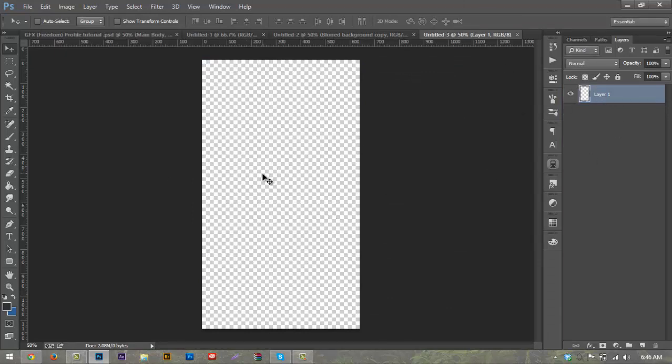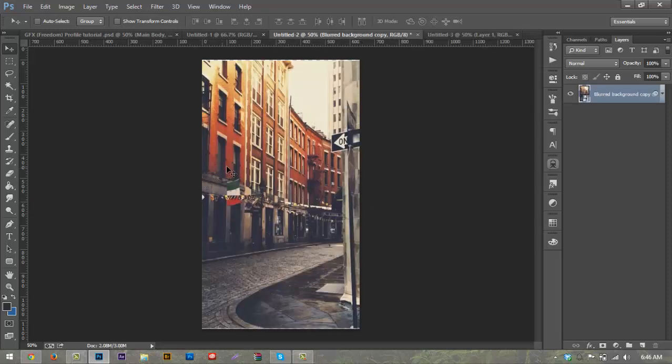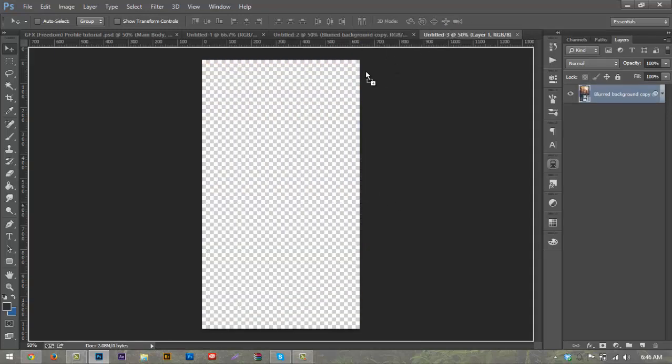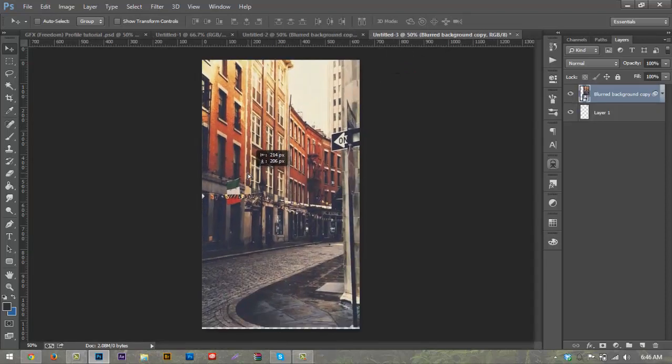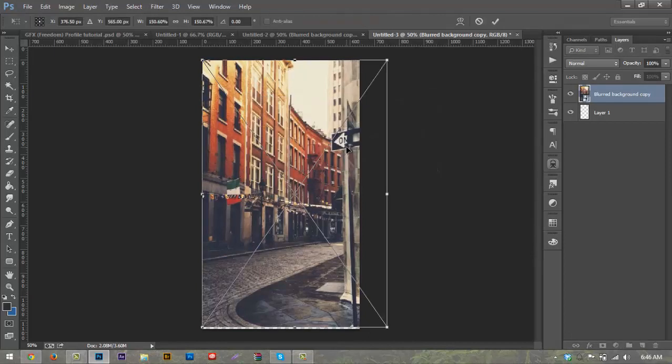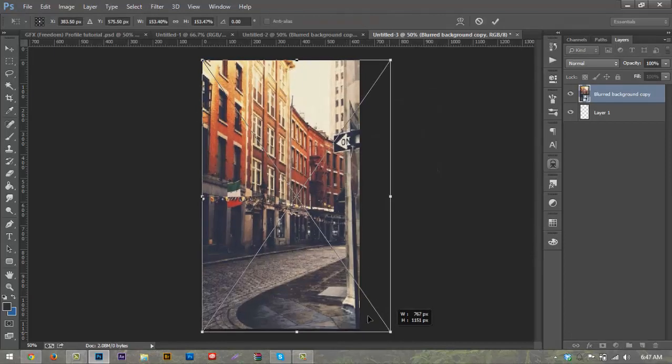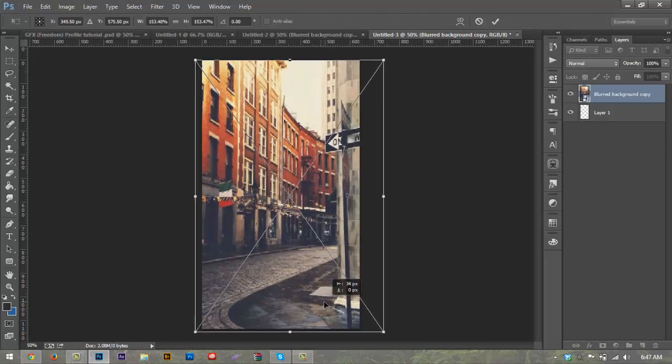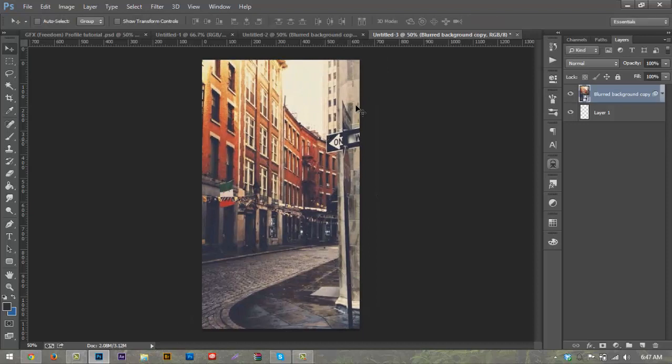So first things first, we're just going to bring in our background here. We're just going to drag this over into our canvas. You can use any background, it doesn't really matter. And we're just going to line it up to our liking. Right there, looks about good. Make sure that everything is sealed and you don't see any of the background being shown.